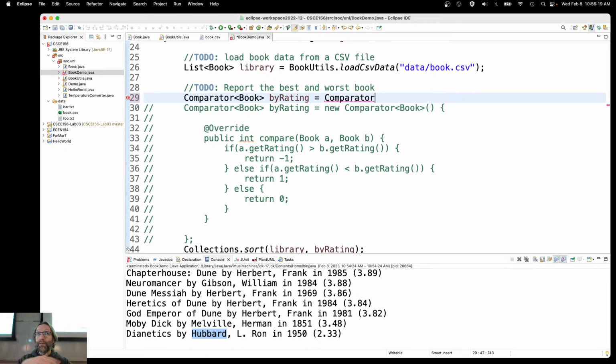Comparator, I'm going to leave that in there for the notes so that you can see how to do it manually, but Comparator.comparing. Comparing, right? What do you want to compare? I want to compare the rating. The Book class has a function called getRating. Right? One-liner, done.